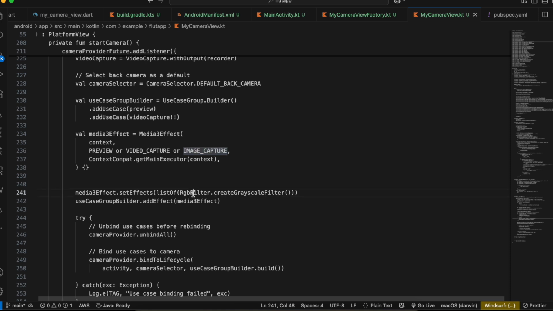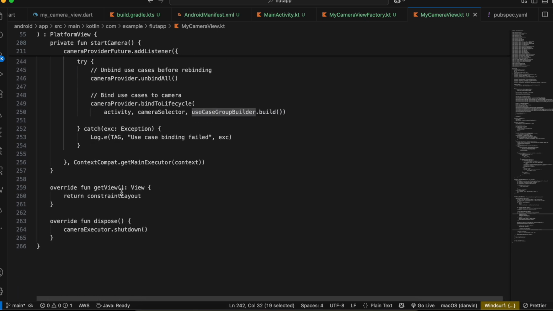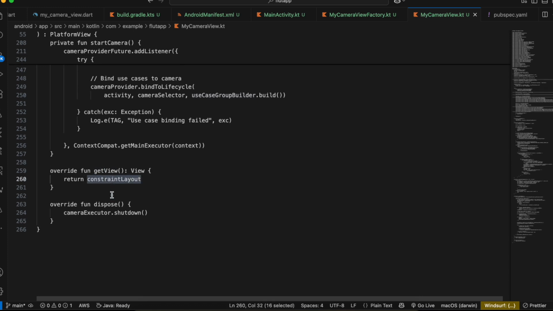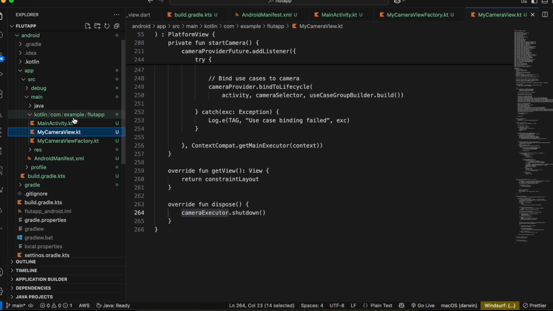Then here we set the RGB filter of grayscale. So this is important. This will automatically apply the grayscale or black and white filter, whatever you guys call it. Then we add the Media3Effect to our use case group builder. We unbind our camera, and we bind it to the lifecycle. Then here we just override getView for returning our constraint layout, and inside dispose we shut down our camera executor. So I think that should be it.